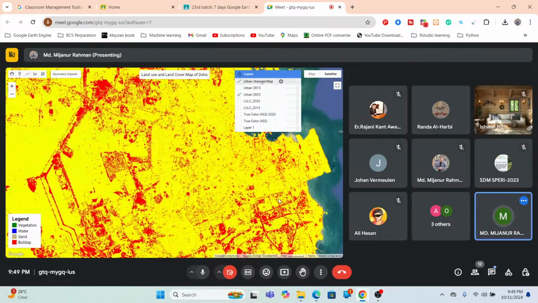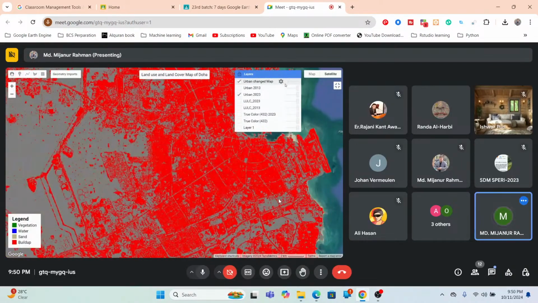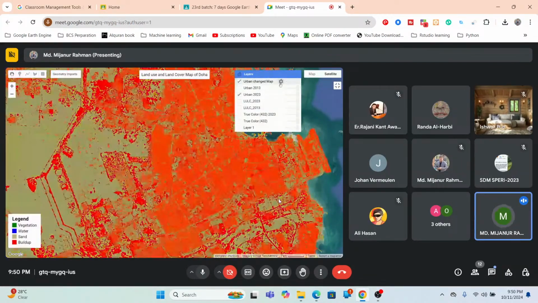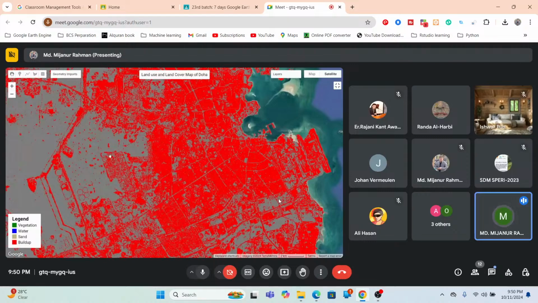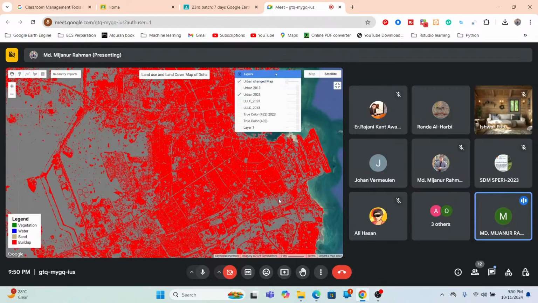Okay, so here you can see this map. We find out almost the same as our 2013. You can see, because in 2023 we find out this type of place is the new urban, newly set up urban, but in 2013 there was no urban.